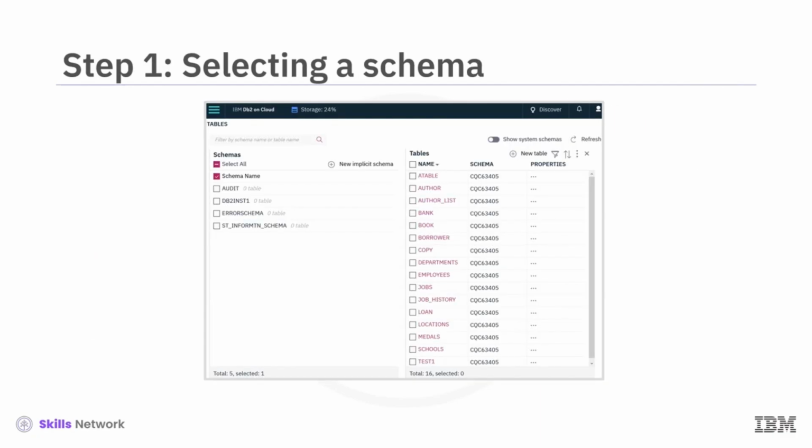The first step is to select a schema to hold the table. The default schema in DB2 is often the username. In the provided example, the username is schema name. Each user will have a unique username in their DB2 database. You can create new schemas to hold your tables, views, and other database objects.